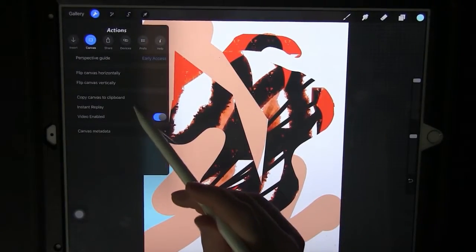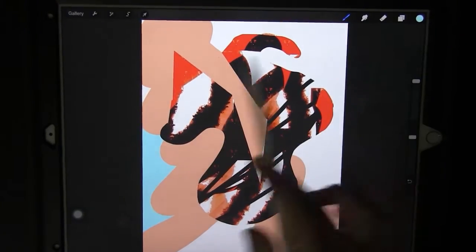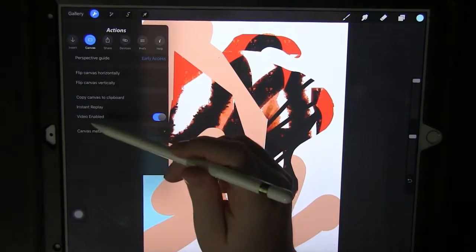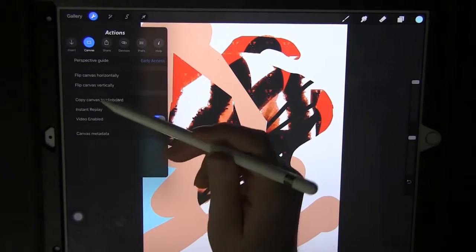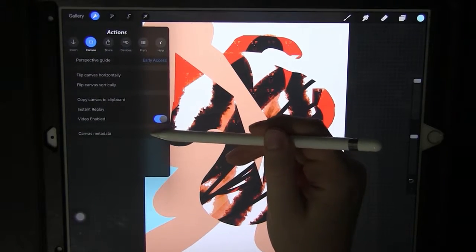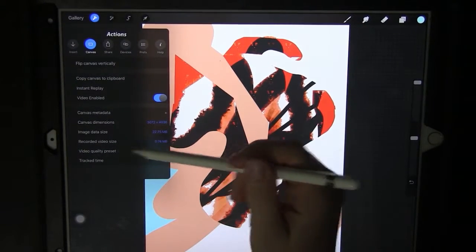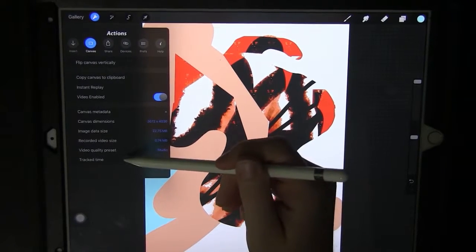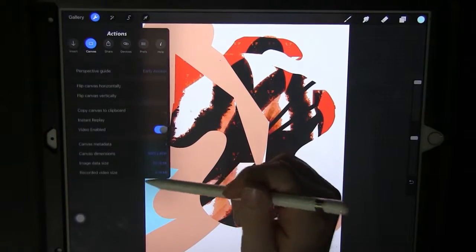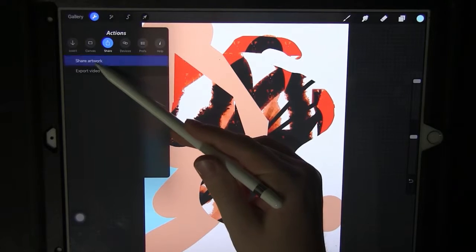Another option I really like is instant replay. So instead of exporting the video you've done, you can just click the instant replay button. It will show you everything you've done on this canvas. And then the next option is you can turn on and off the video recording. And then the canvas metadata, it tells you the size of the image, the recorded video size, and it gives you all the information on here, and it also tells you your track time, how much time you spent on it.